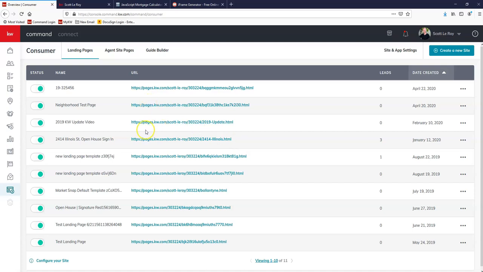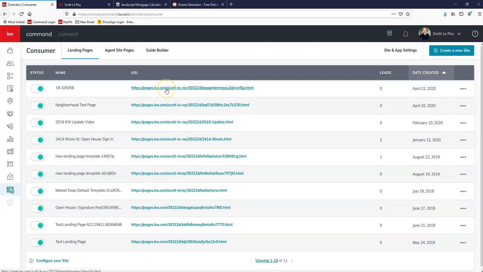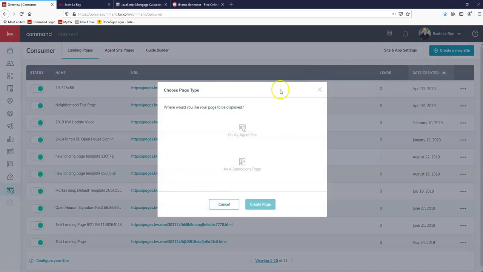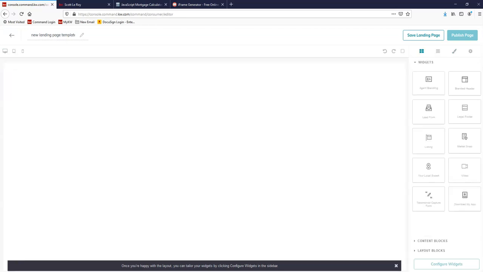So what I'm going to pull up, let me make sure this should be, we go into, I'm just going to create a new one just to make sure that it's live. So I'm just going to click on create a new site. And then I'm actually going to click on standalone page and create page. Once you guys have this up, I'm just going to label this test listing 201.